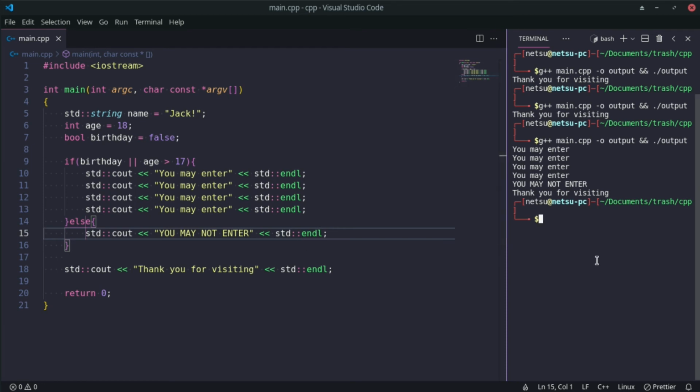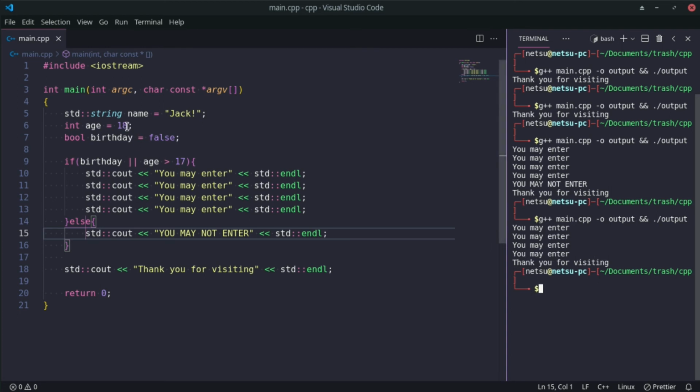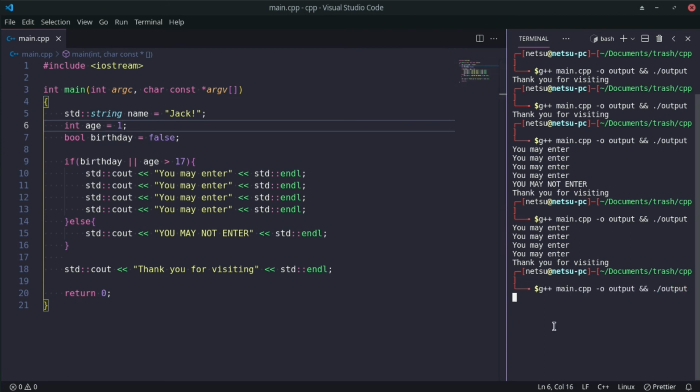Now if we were to run this again, we will not get "you may not enter." We'll only get "you may enter," as you can see there. But if we were to make this 1 again, then we will not see "you may enter." We will see "you may not enter."